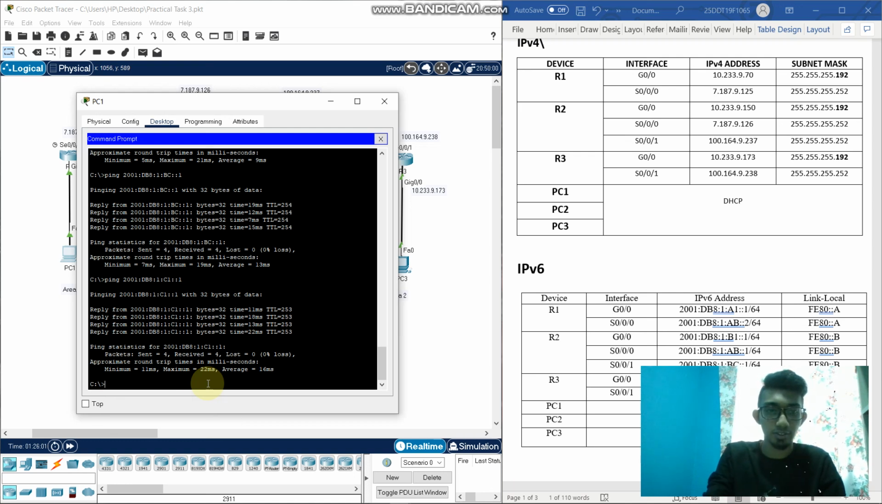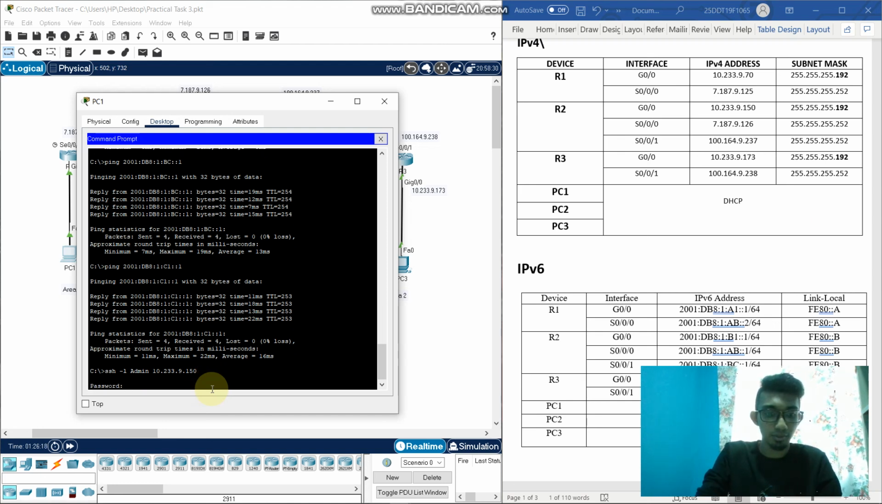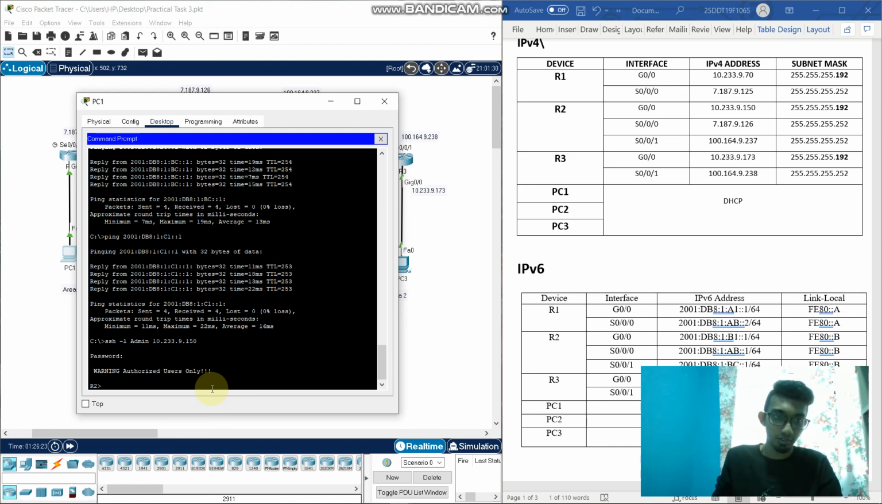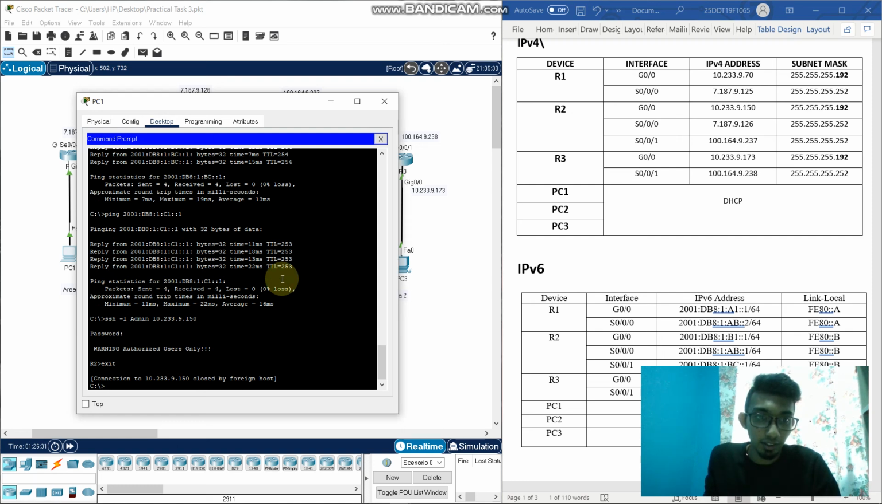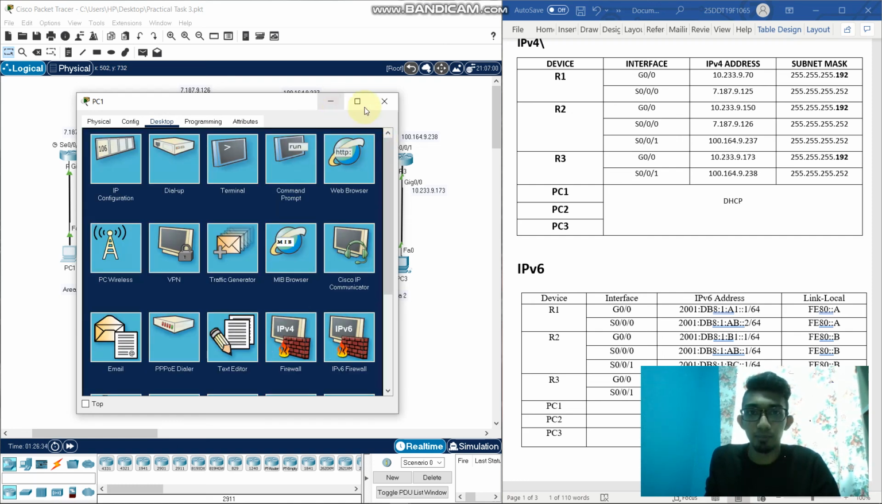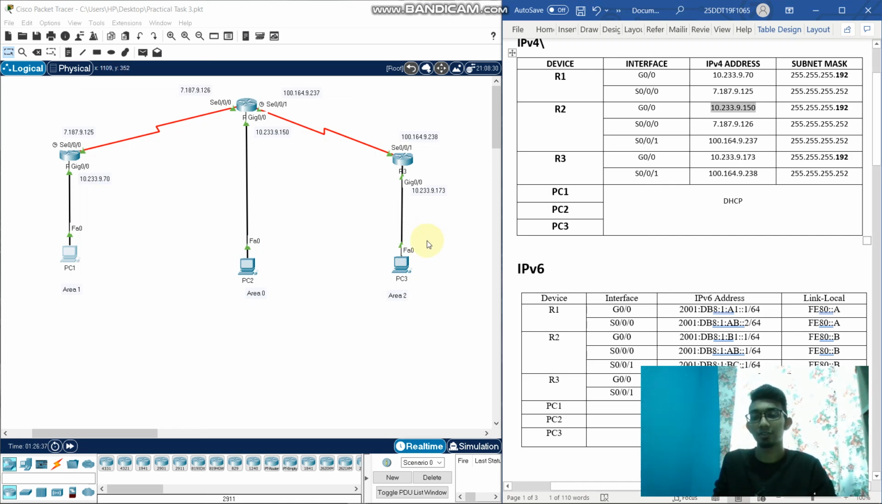Try the SSH. Admin, and I try this IP. The password is main. Okay, you can see the warning, authorized users only. Okay, exit. Okay, that's all for the last part, test configuration, and thank you so much.